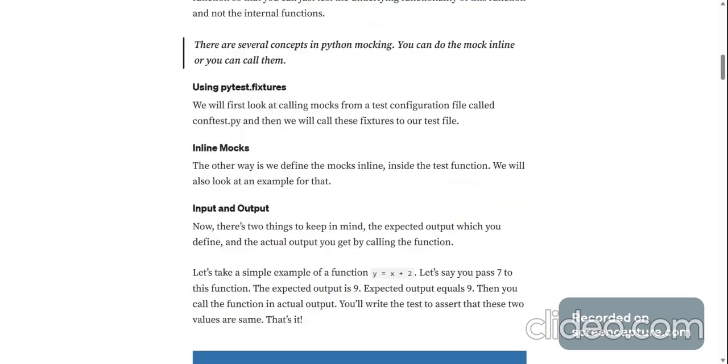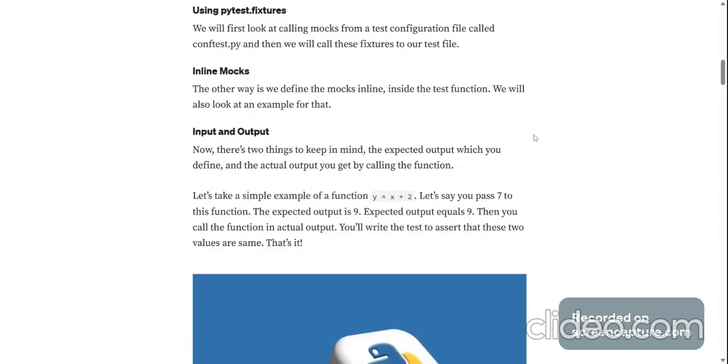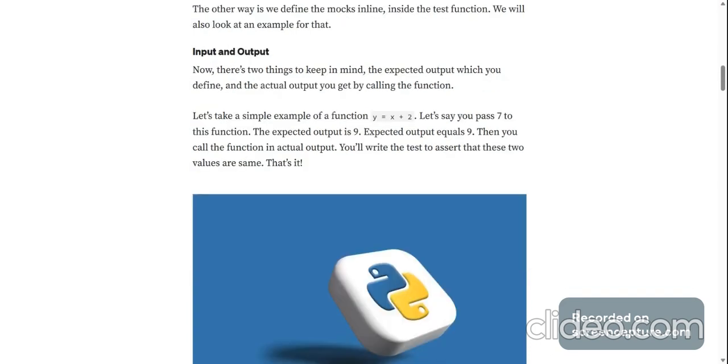There are several concepts in Python mocking. You can do the mock inline or you can call them using pytest.fixtures. Pytest is a testing library in Python. We will first look at calling mocks from a test config file called conftest.py, and then we will call these fixtures in our test file. Conftest.py holds the generic configurations for the tests. Inline mocks: the other way we define mocks is inline inside the test function. We will also look at an example for that.